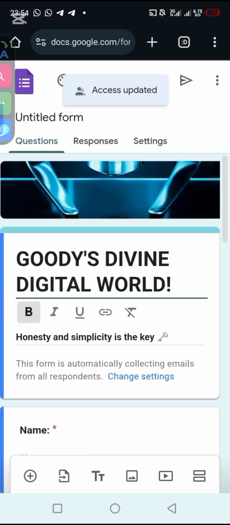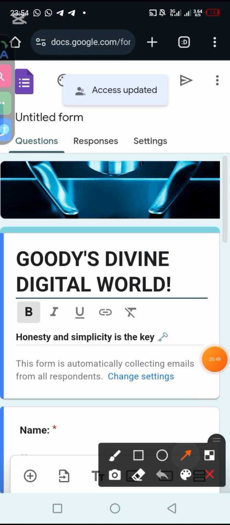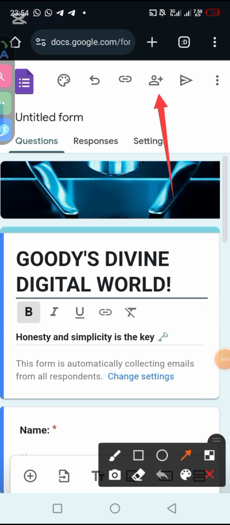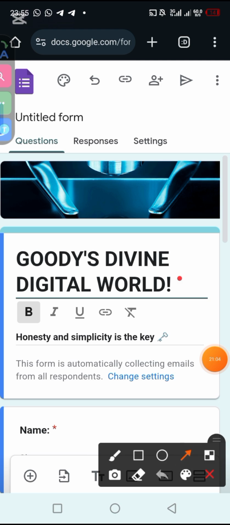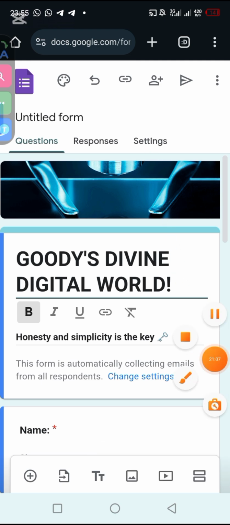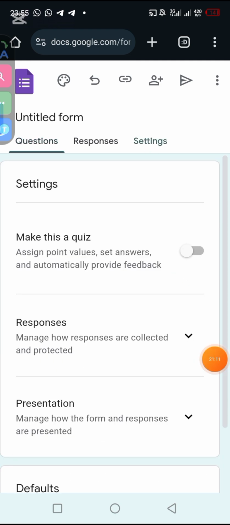Now for here now. Let's wait for this. Now remember we shared it with someone else. For here, this is where you publish your work. Now, before we publish our work, I will first of all show you some certain things at the settings. Alright. Click the settings.